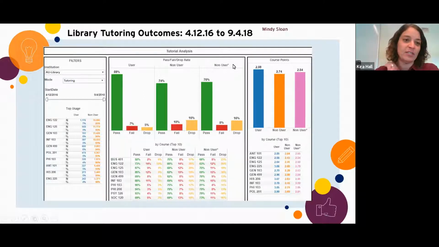So for example, in this particular case for the library tutoring, the difference between the user and the comparable non-user is a 12% increase in pass rates for those that use library tutoring and an 11% decrease in the drop rate.